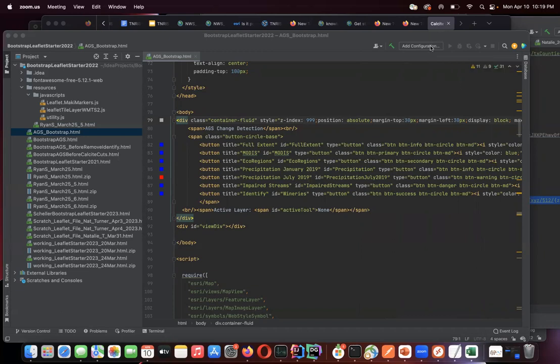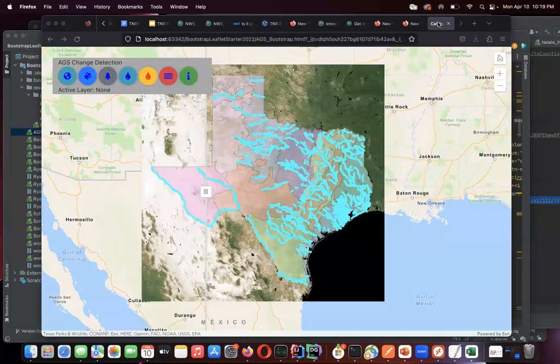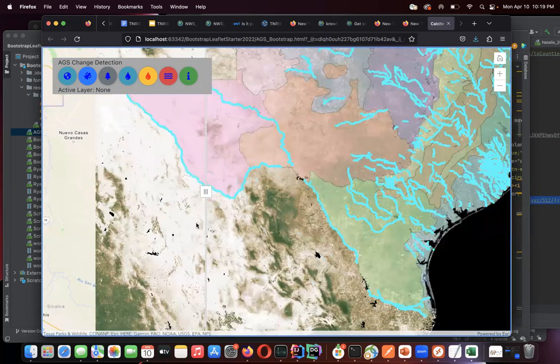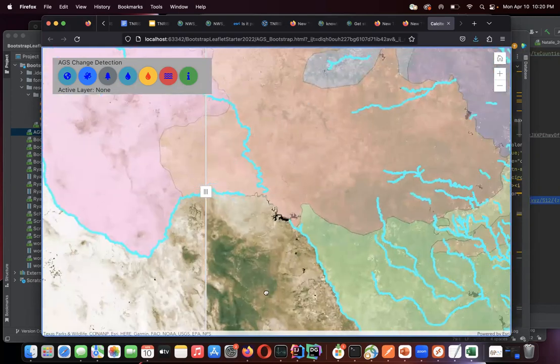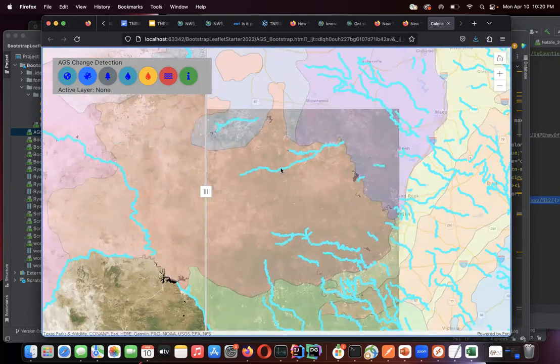So what I'm going to start with is showing you how to set up a menu bar that looks like this. I'm going to switch over to my map screen and direct your attention to the upper left corner. You can see that I've labeled this AGS change detection, and then I have some different buttons in it. If I zoom in, of course, I can see stuff. I can click on my impaired streams.